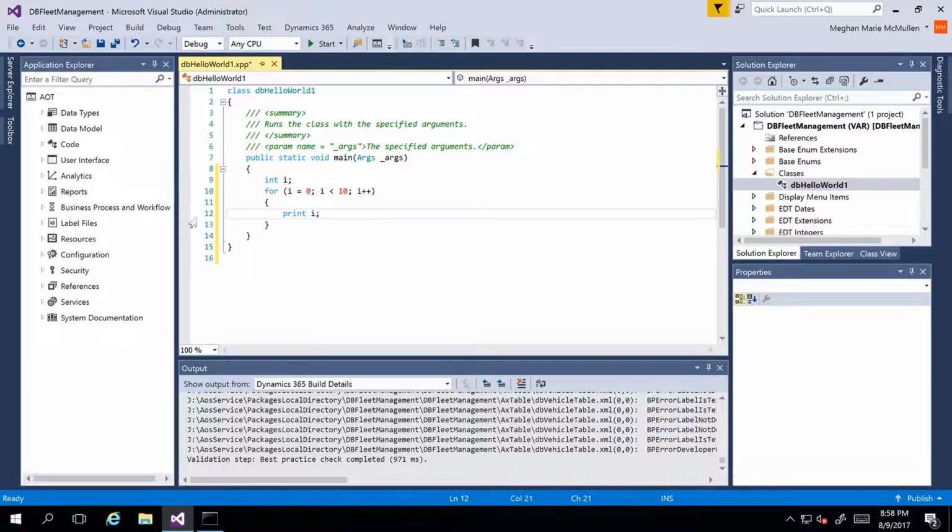So I can put a breakpoint on the line where we're printing, and I can basically stop executing once we get to this line of code. And now you saw I just simply clicked in the gray space on that line to add a breakpoint. I can also select the line and then click F9 to add the breakpoint as well.